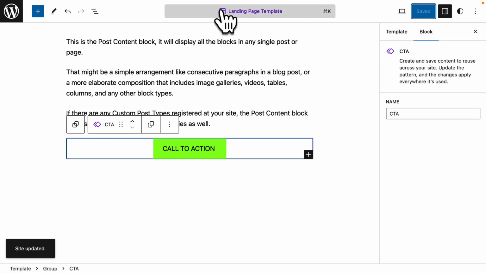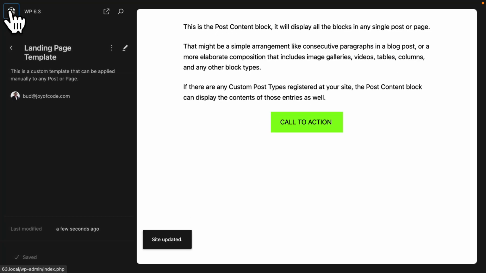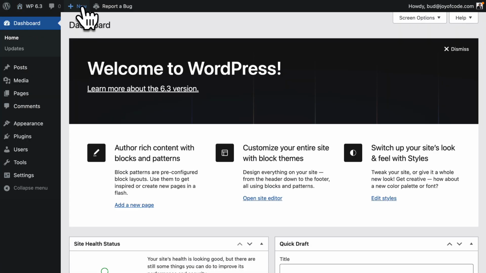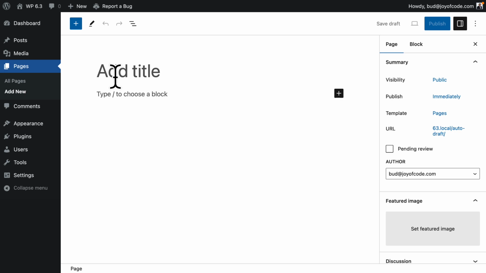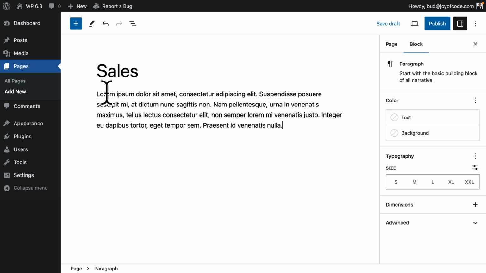Notice over here I have a template icon, and it's landing page template because I called it that. Now let's use it. So I'll go over here. Let's start with a new page. Let's just call it sales. And we'll put in some content.